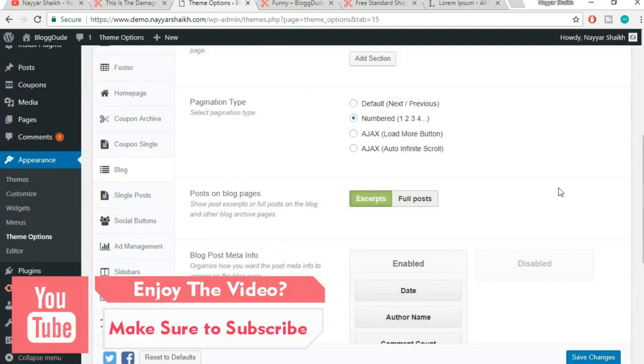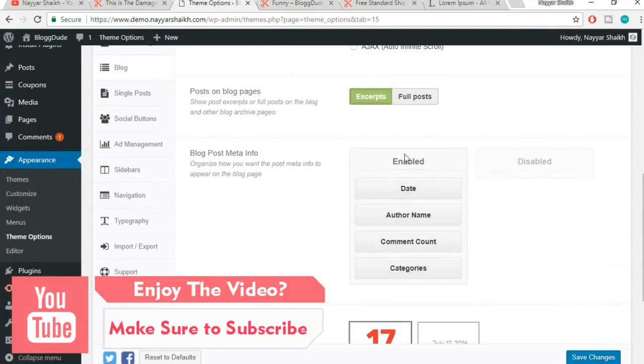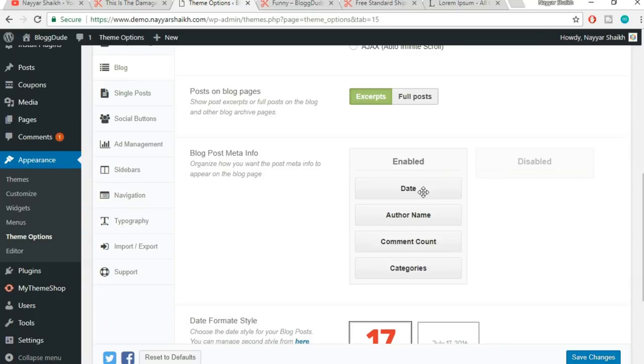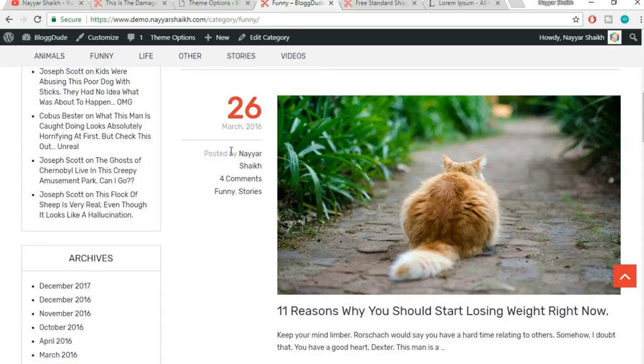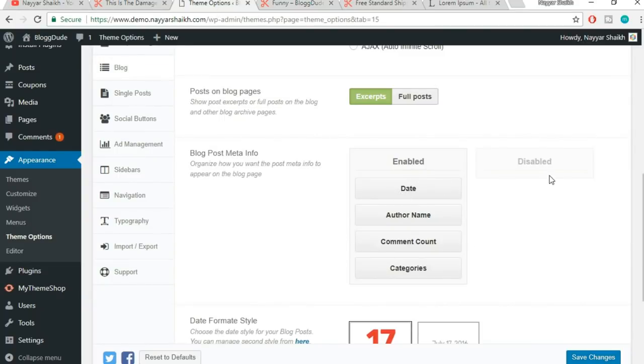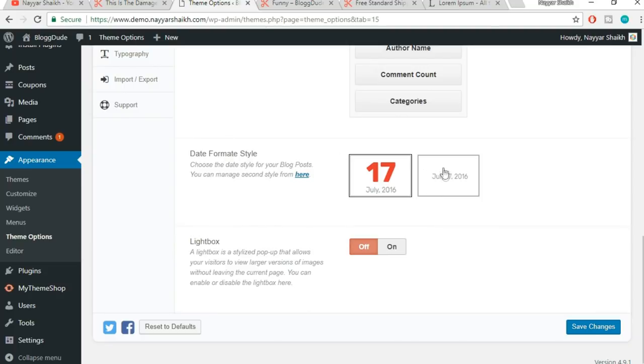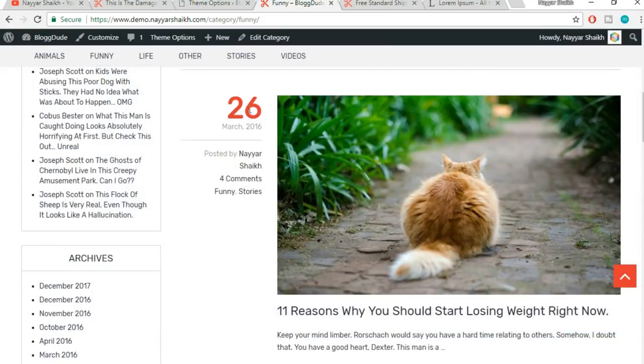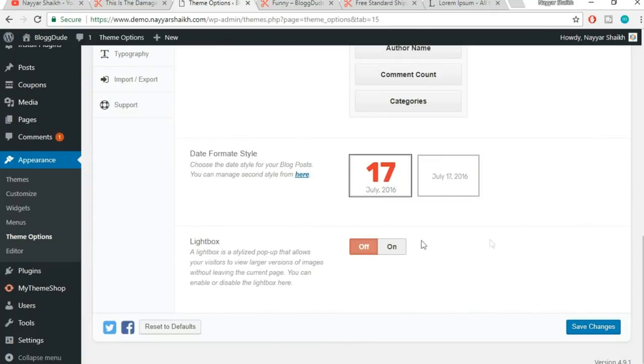So make sure excerpts is selected. Then again, post meta information, we have date, author name, comment count, categories. Again, you have date, author name, comment count, and categories. Okay, so if you want, you can change this, you can disable something, you can change the layout. If you want to change the date format, instead of this, you can select this kind of thing. Instead of this style, you can select this style.